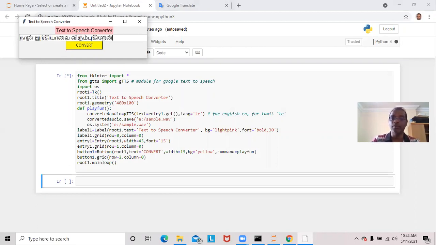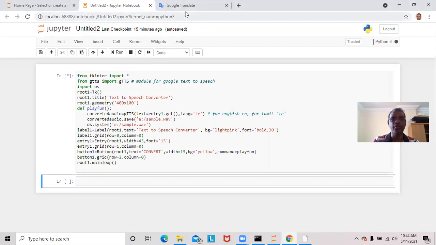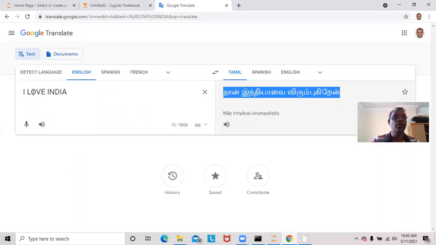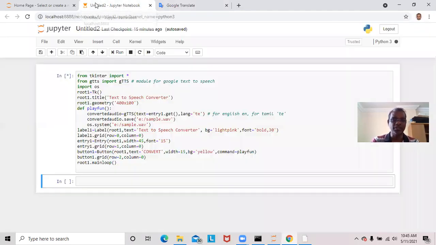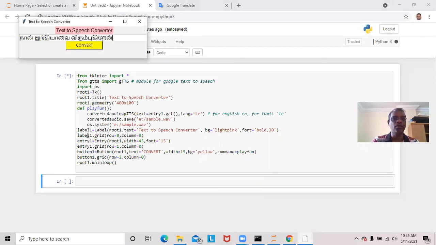If your computer has a Tamil font, you can directly type Tamil. Since I don't have the Tamil font in my computer, I went to Google Translate and converted it. I love India, it will convert it into Tamil, and then I copied the text and placed it here. Good, everything fine. Now I would like to click convert. Naan Indiavai Virumbugireen is the text I typed in the entry. If you click convert, that should be played as audio in the media player in Tamil.